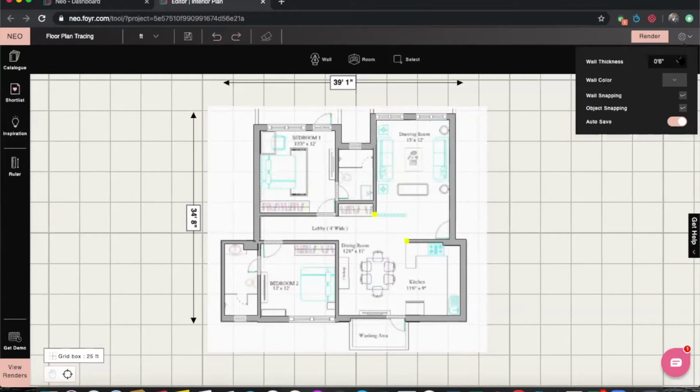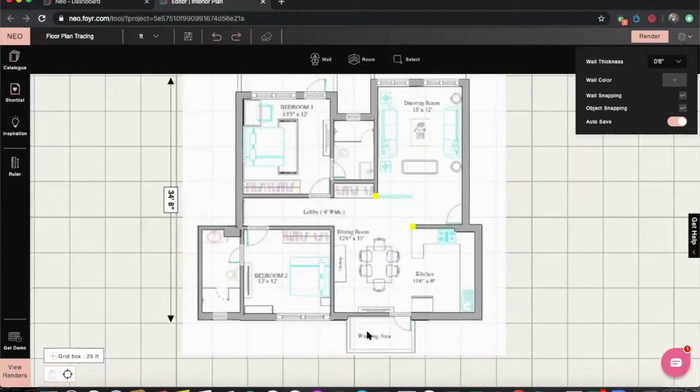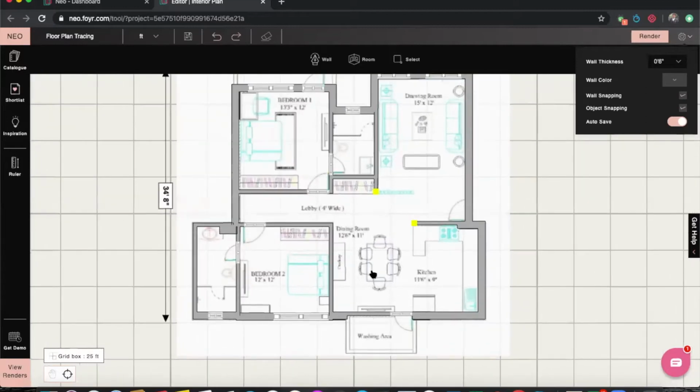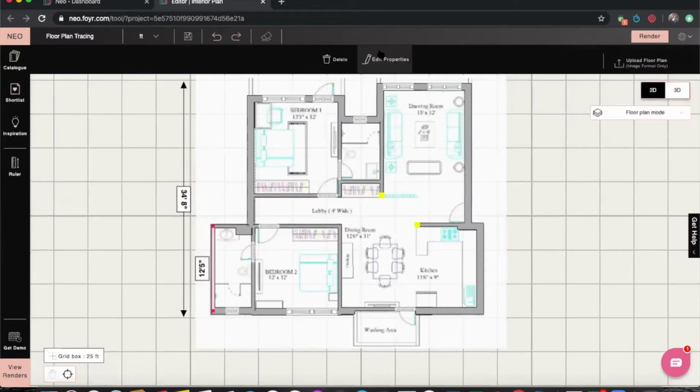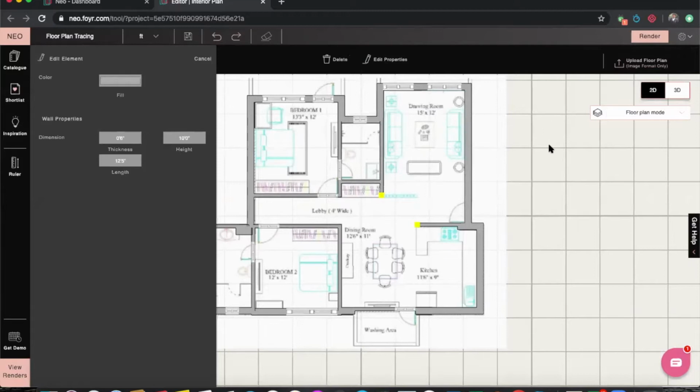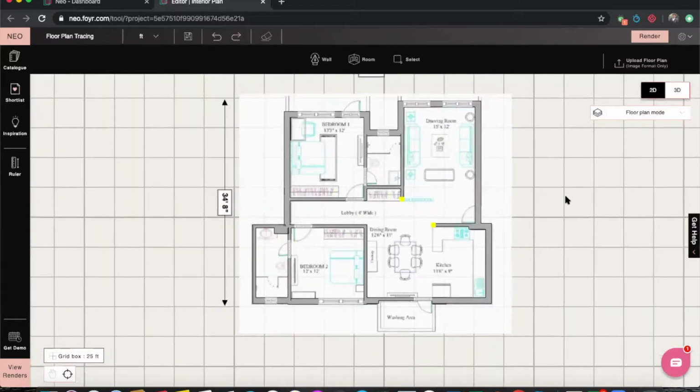So basically, by choosing this it will save your time a lot, because you don't have to go back again and click to select the wall and go into edit property to change the thickness of the wall. It's automatically done.